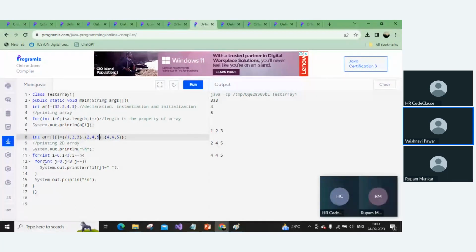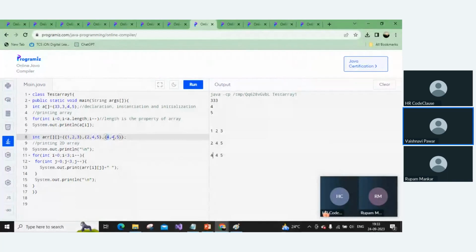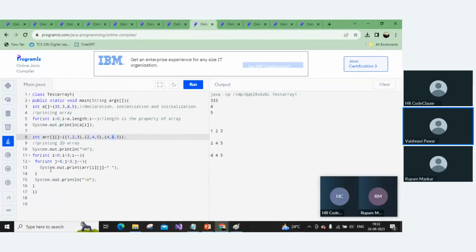Then again I is now 2. Then 2 and 0 is 4, then 4 is displayed. Then again 2 and 2, that is 4. Then 4 is displayed, and now the inner for loop and outer for loop are at 2 and 2. Then 5 is displayed. So like that the execution of a two-dimensional array is done.